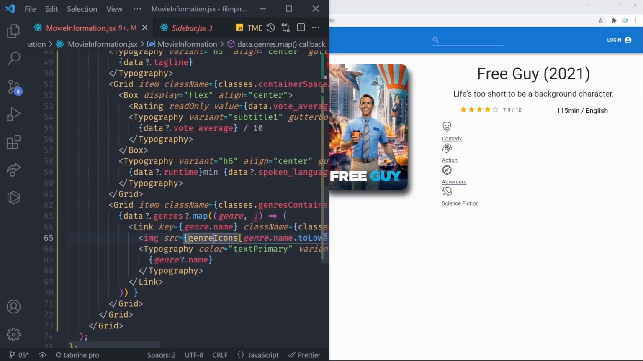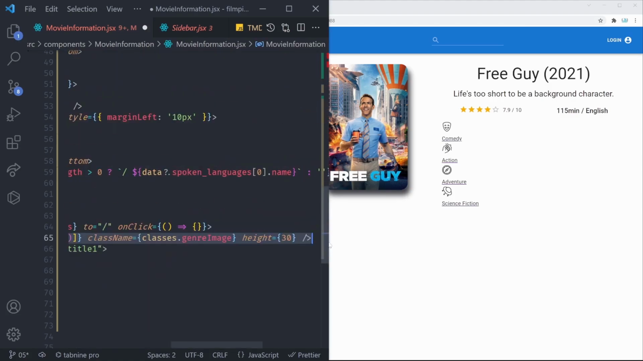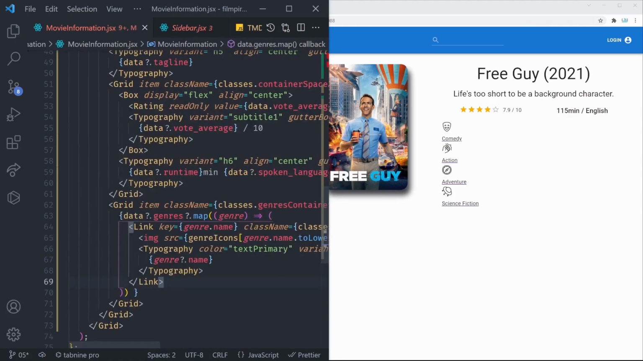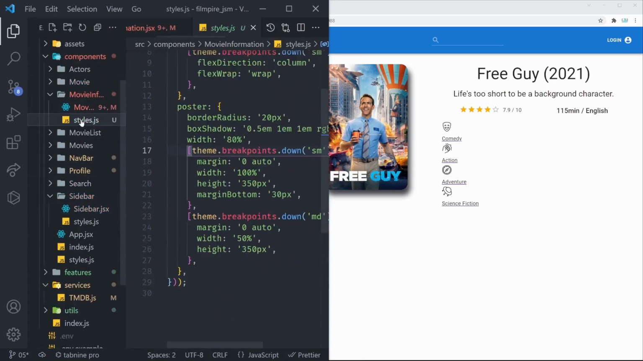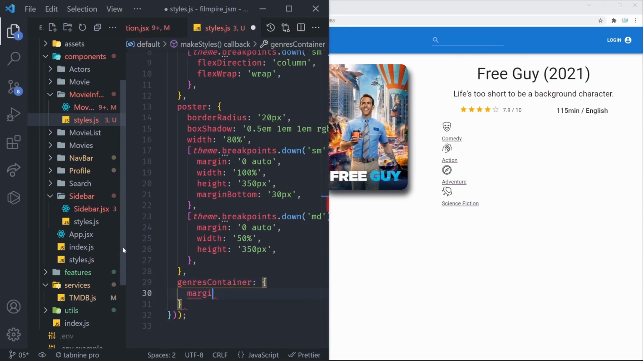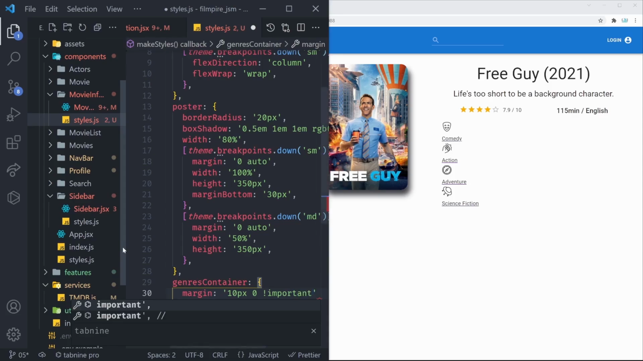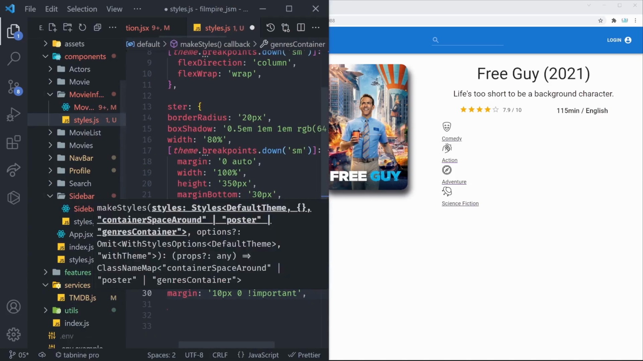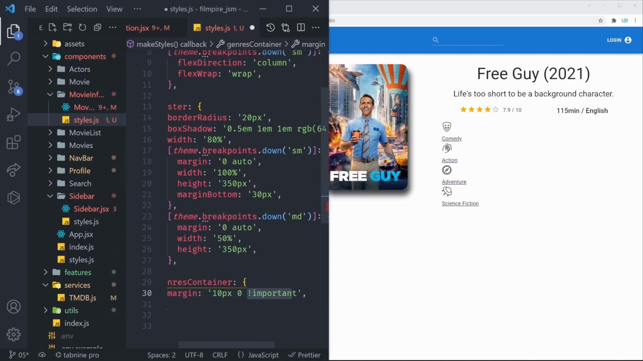Everything else is going to remain the same. So now let's apply the styles for these. The styles are going to be genres container and then also genre image. Let's go to our styles right here. To implement our genres container, we can say genres container, and then that's going to be margin, 10 pixels on top and bottom, and 0 on left and right. We also have to provide important in this case, because usually our styles are not going to get applied because some material UI properties are going to take higher priority. So that's why we're adding important.